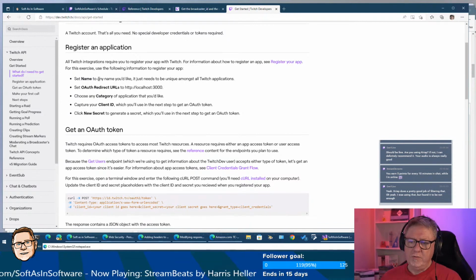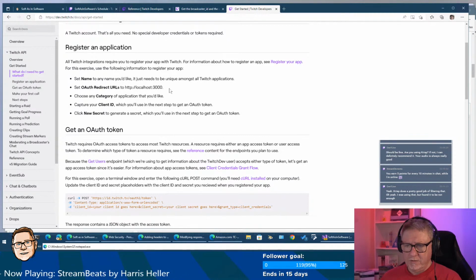Set name to any name you like. It just needs to be unique among all Twitch applications. Set auth redirect URL to localhost 3000. Choose any category of application you like.